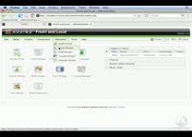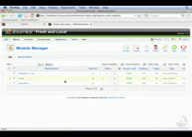Under Extensions, Module Manager. Here we have the Hours module that we created in the previous video. Let's open it up and do some editing. First, let's move this module to the right-hand position and click Apply.